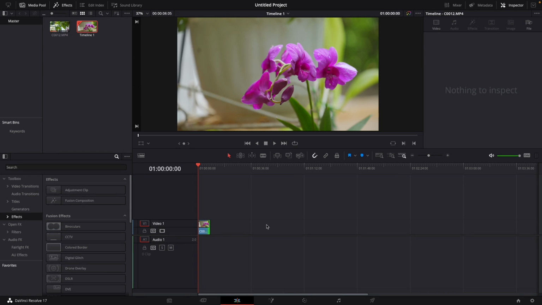Want to change the aspect ratio of your video in DaVinci Resolve? Here's how to change the aspect ratio in under 60 seconds.